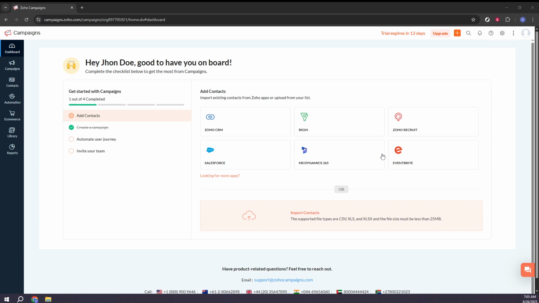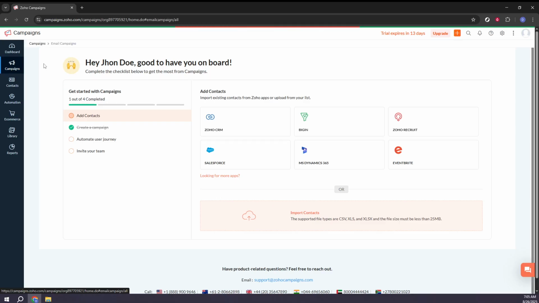In the campaign section, you'll notice options for both email campaigns and SMS campaigns. Choose the one that suits your marketing strategy. Today, we'll focus on creating an email campaign. Click on Email Campaigns to proceed.